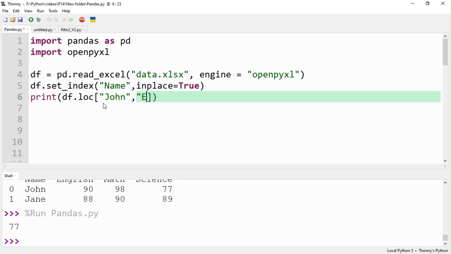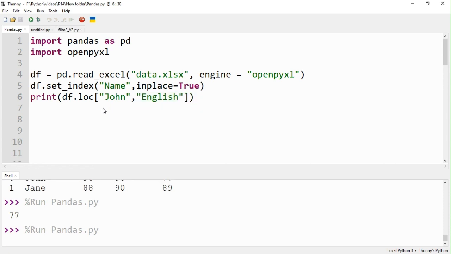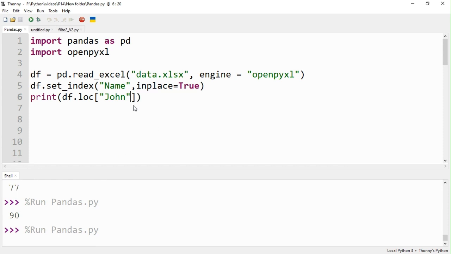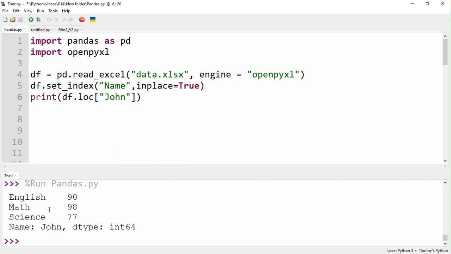Let's find Mr. John's marks in the subject of English. We use the same procedure to find it. The marks are printed in an easier and more meaningful way. Or just find all the data related to John.